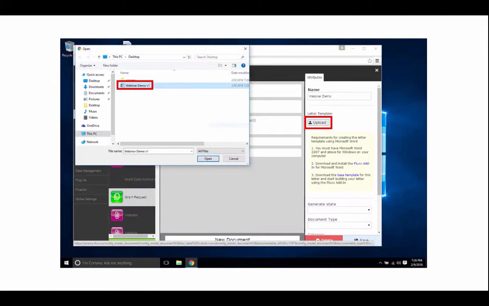Once I do that, I go into the admin panel in my Flux instance and navigate again to Card Documents, Grant Request, and then click on the letter that I started at the beginning. And again, we're using Webinar Demo here. So let's go ahead and click the Upload button in the right column. And then in the Open dialog, I find and open the template we have made. So there's the Webinar Demo template that I saved to my desktop.